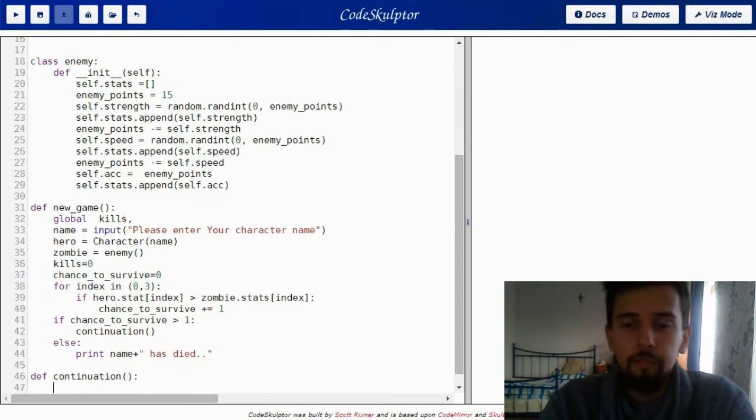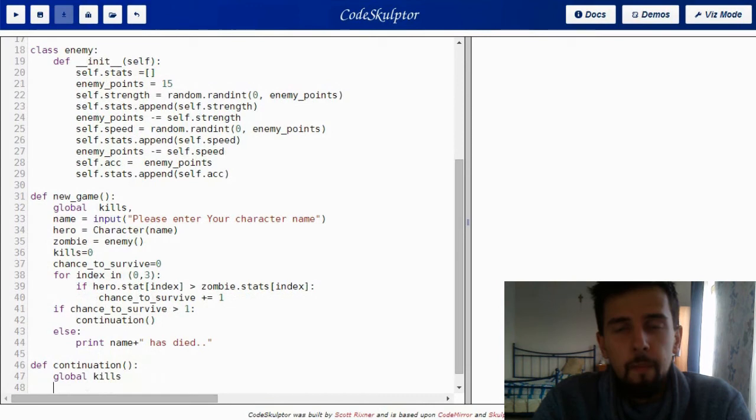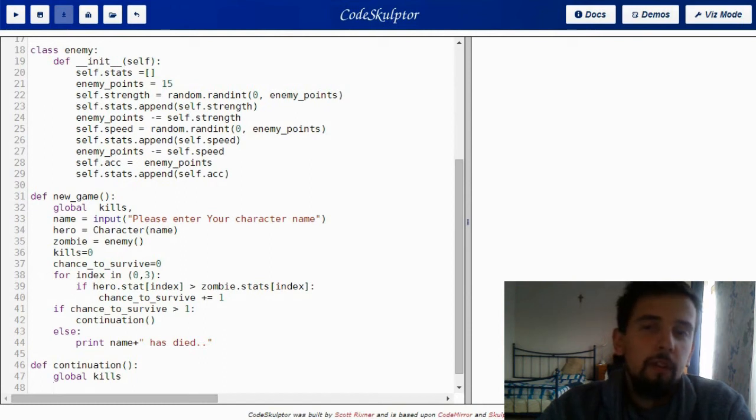So now we define the function continuation. And it's pretty similar to the function that starts the game. Let's think about our program. When our character meets a zombie, they will fight. And then we need some kind of information on who was the winner of this fight. And so we would like to build some tension. But unfortunately the Codesculptor doesn't cooperate with the function sleep, so we're gonna use a little trick.